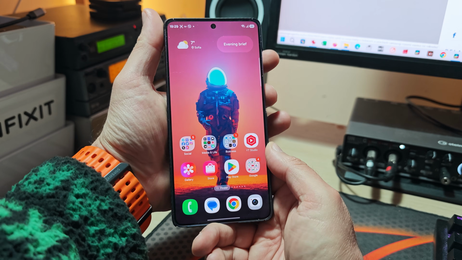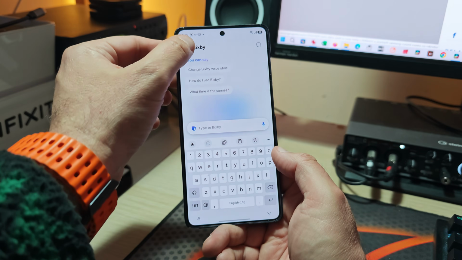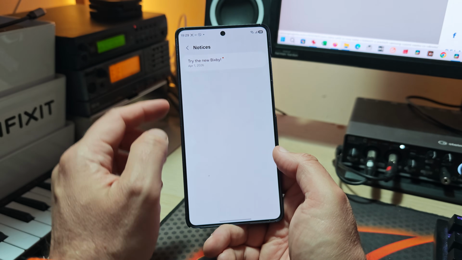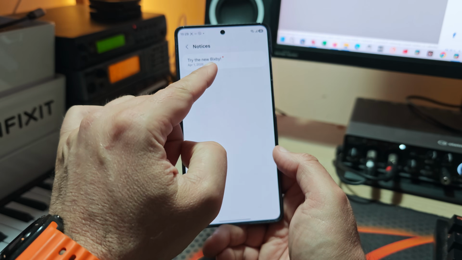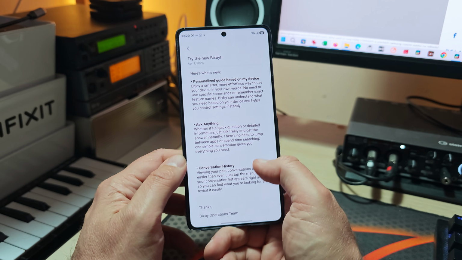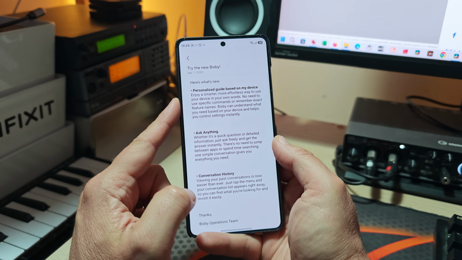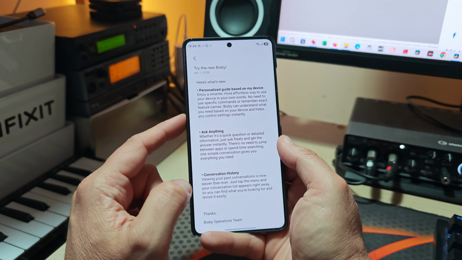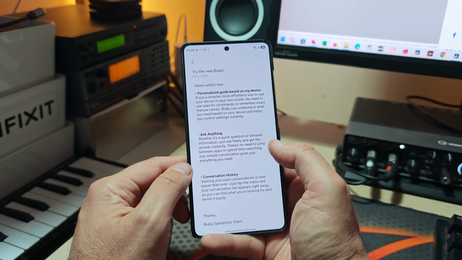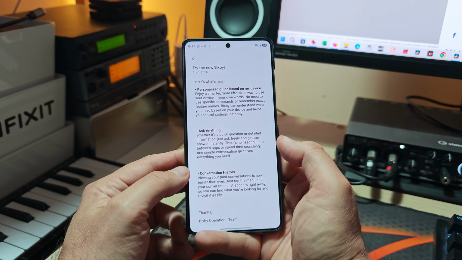Anyway, let's try to see now what Bixby can do for me, and before I engage with the side button, I just want to click here because, again, these red dots always mean new things. Try the new Bixby, and this is exactly what we're going to do. So, personalized guide based on my device, so I can interact with my own words and stuff like that. I can ask anything, and I'm going to have conversation history, and I like it.